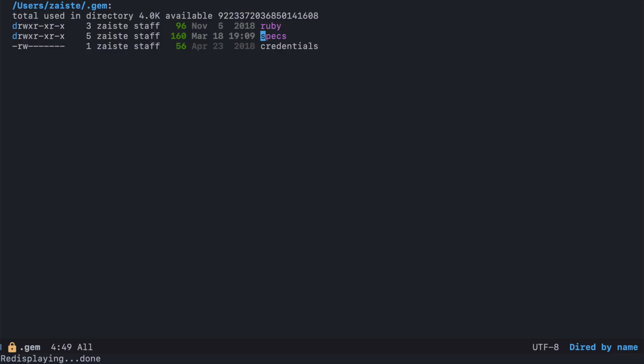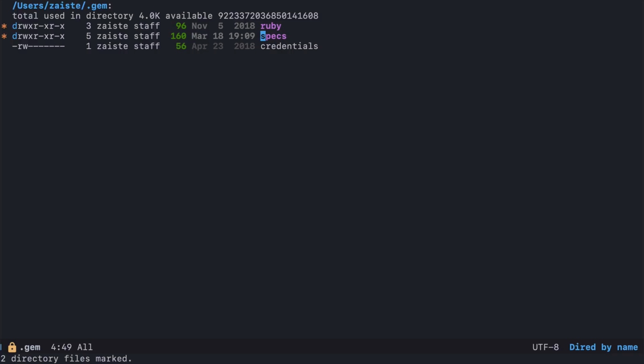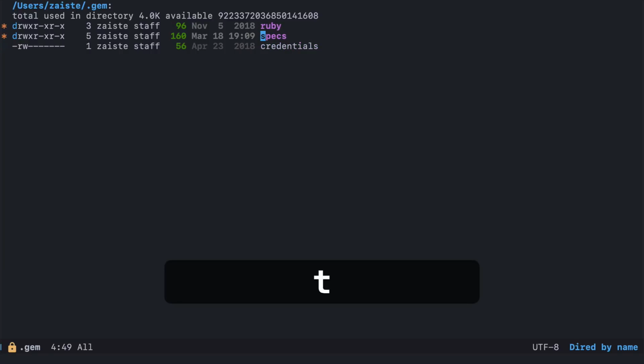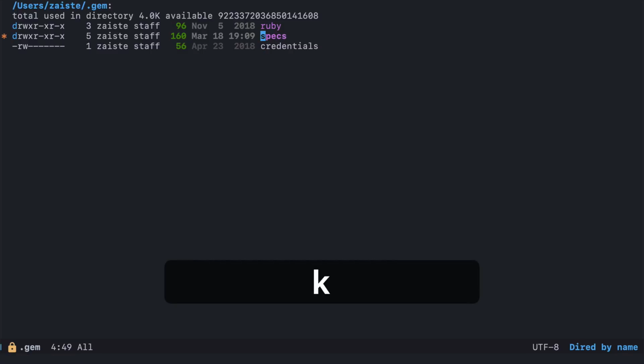I can quickly select all directories in this .jam directory by pressing star slash. So there is a star sign on the left. And if I press T, toggle, I can switch between files and directories, files and directories. I can press uppercase U to unselect all. I can use M to select a file or directory and U to unselect it. So I can select this Ruby directory and the credentials file, and then by pressing T, I invert the selection.